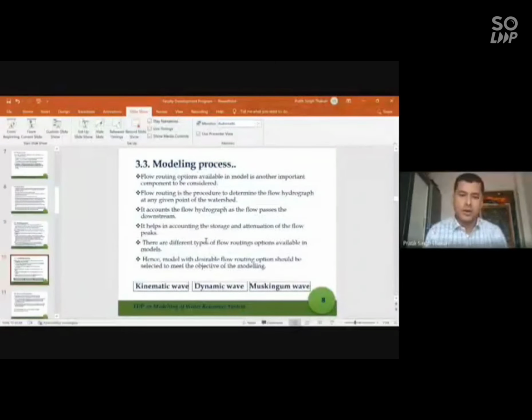So third, another component in the model processes would be flow routing. The flow routing option available in the model is another important component to be considered. Flow routing is the procedure to determine the flow hydrograph at any given point of the watershed. It accounts for the flow hydrograph as flow passes downstream, and it helps in accounting for the storage and attenuation of the flow peaks. Similarly, there are different types of flow routing options available in the model. Hence the model with desirable flow routing should be selected to meet the objective of the model.